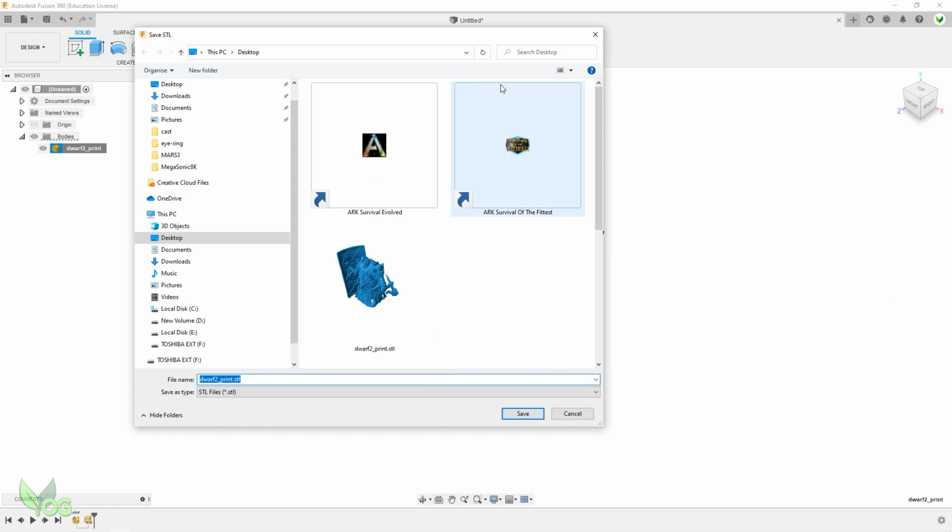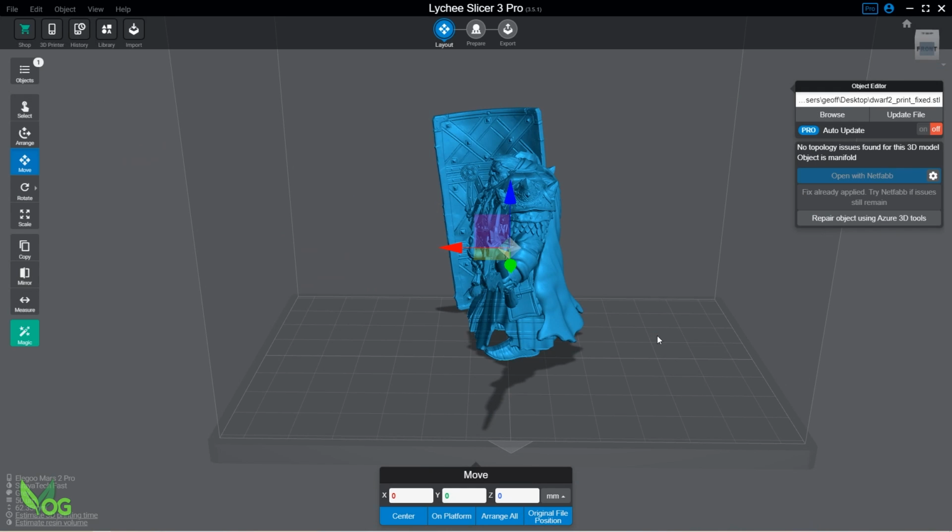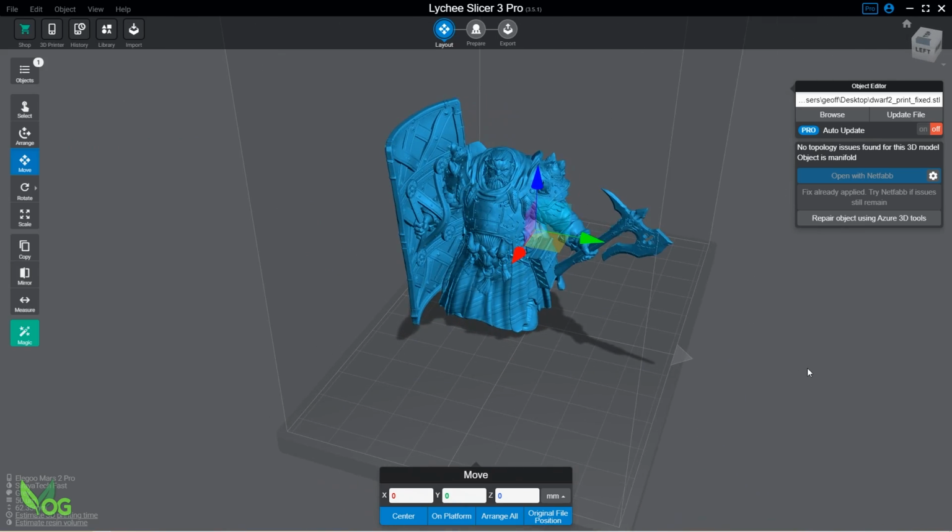I click OK, and then I choose where to place it and what to name it. So I'll just rename it for ease. And there you go, it's done. And to prove that it works, here's the newly fixed file in Lychee, all repaired.